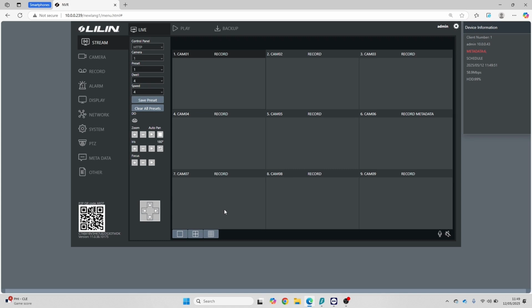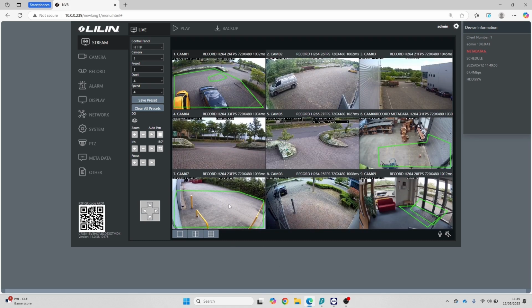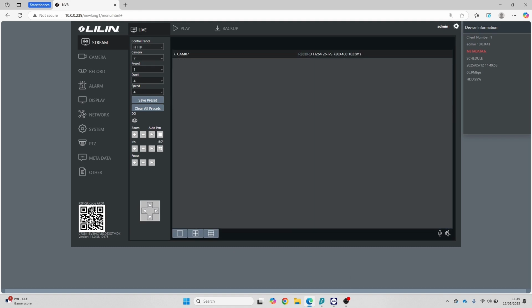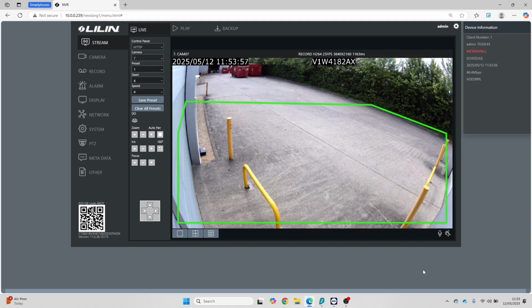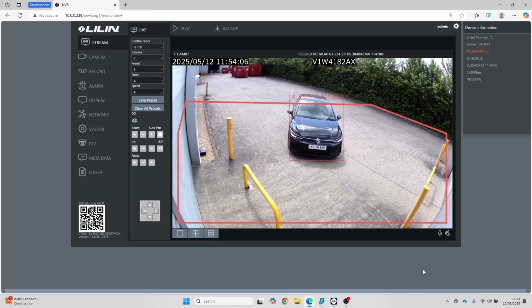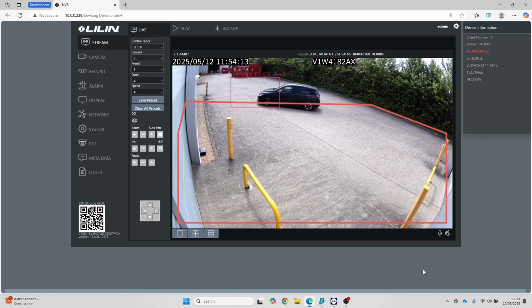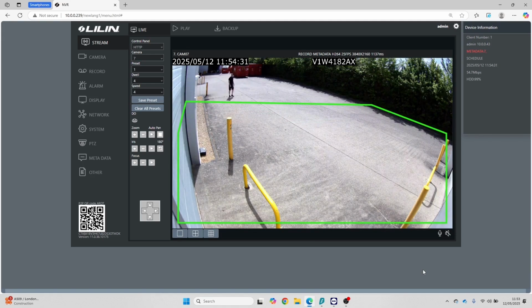I'm going to test this now, so I'm going to make channel 7 full screen and drive my car around the back. Once the car enters the scene, you'll see the bounding boxes around the car, and also the detection zone is flashing as I requested. We'll also see that metadata has come up in the top right of the NVR. So this is now an alarm triggered event. And here, a person enters the zone, and again, the alarm is going.